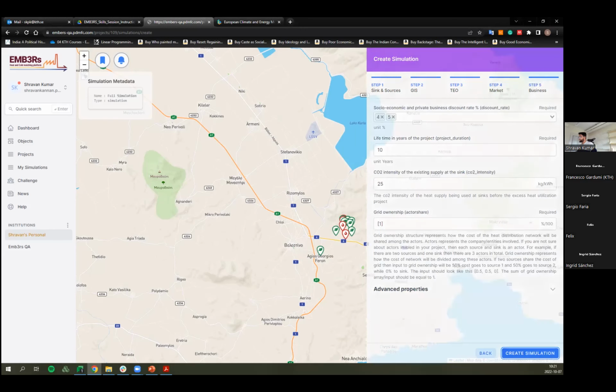And finally, we have the business module. So we'll have a discount rate of 4 and 4 for both socioeconomic and private economic scenarios. The lifetime of the project is 10 years. The CO2 intensity in this case is 5.